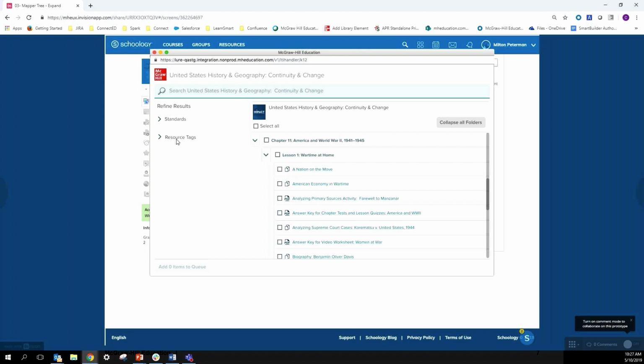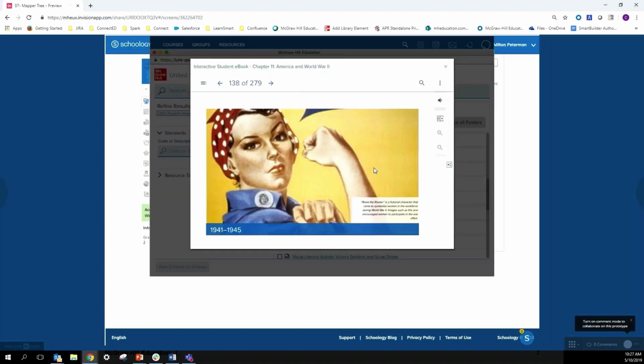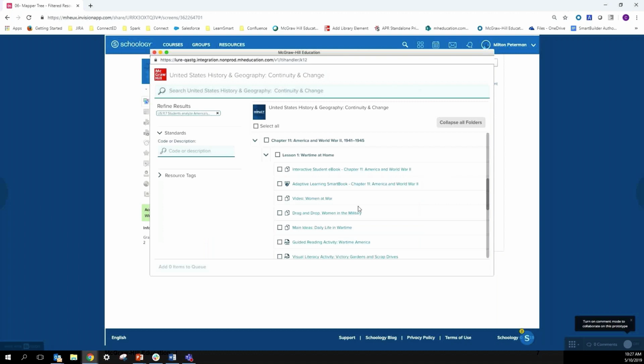One of the really great search tools we will have available is standard search. So that will allow you to search for resources that meet a particular learning standard. And that'll narrow down your options as well. From this window, you can also preview the resources before selecting them, which of course is really important so you know what you're assigning. So here I'm previewing the ebook. Once I know what I want to assign, I can select the resources I want. I'll go ahead and select all, and I'll add them to my queue.